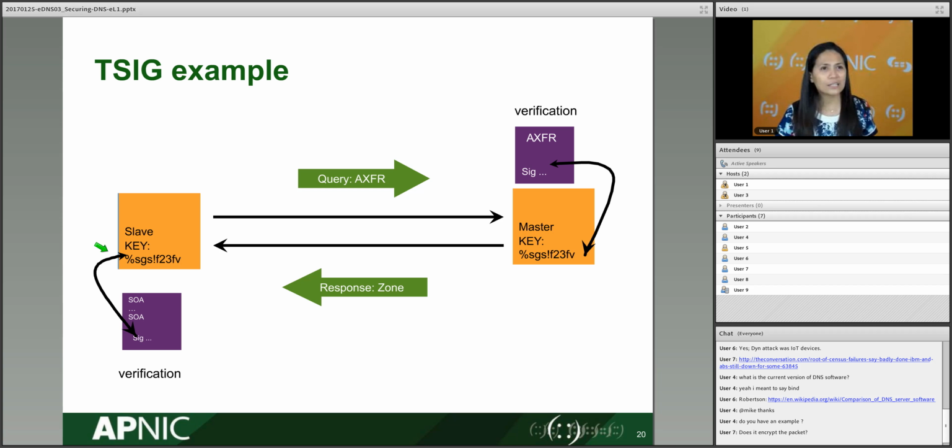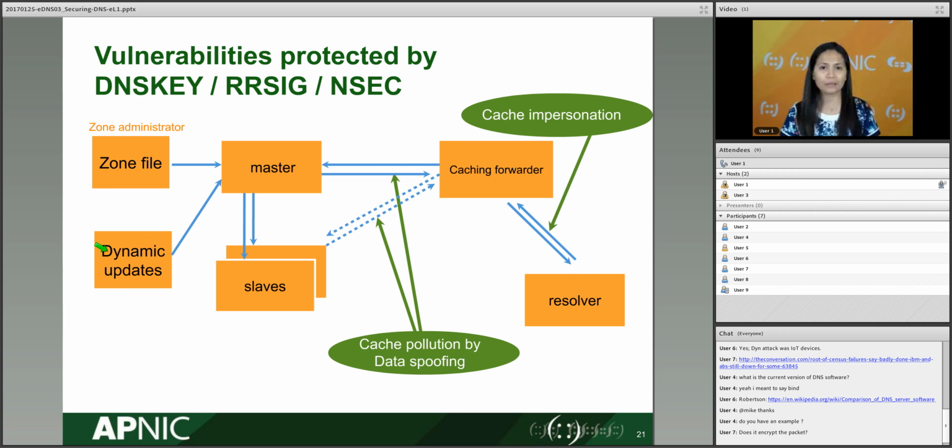Alright, sorry, I don't have the example here because this is the e-learning. But if you want to see the configuration for named, please shoot me an email and I can send it to you. I just don't have the information ready here.